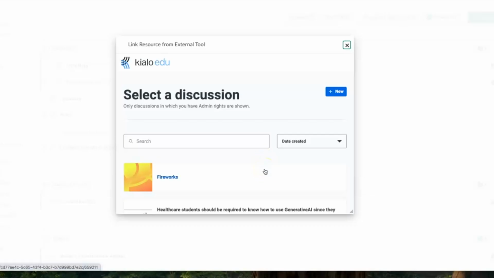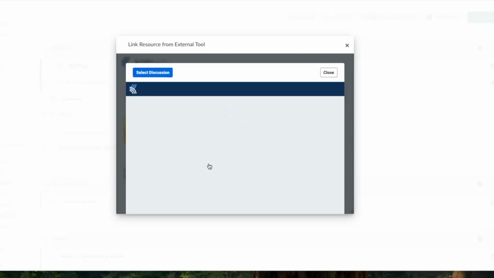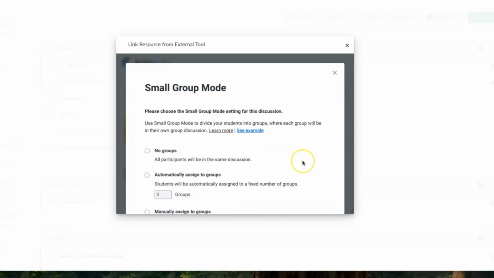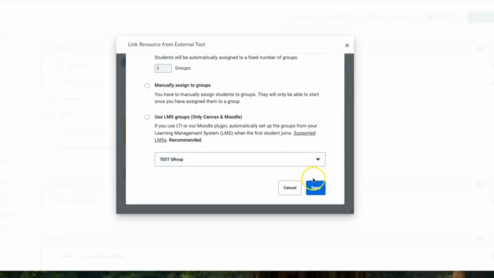So that's what I've already created. Remember, I created the fireworks discussion, so I can add one of these discussions that I already created. It would be important for you to already have a discussion created before you do this to add the discussion to your course. But let's just pick this one and select discussion. And this is where you will get all of the options.